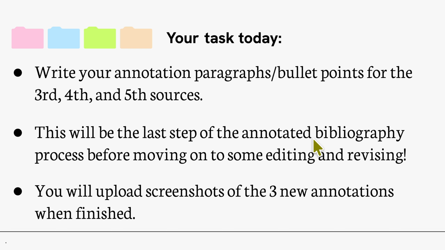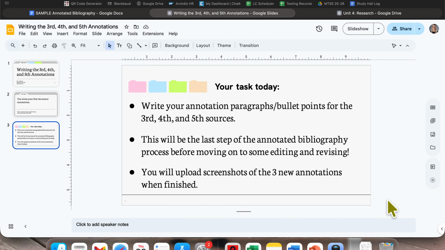And after this, the following step will just be to kind of move on to some editing and revising next class, and I'll also help you with that when I'm back on the 12th. At the end of class today, or before next class if you need, you're going to be uploading screenshots of those 3 new annotations that you're writing today. So again, refer back to your handout from before, previous notes. I had some examples on your little fill-in-the-blank notes from last time of what these annotations could look like. So if you feel confident about it, go for it. Go ahead and get to work on those.